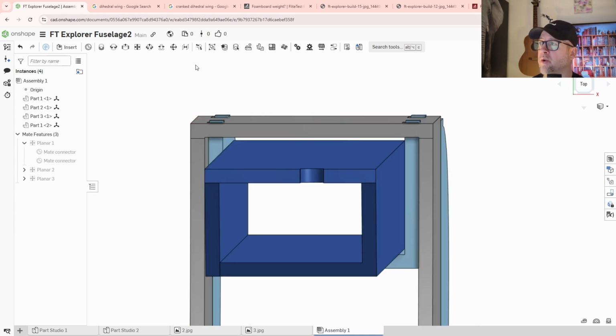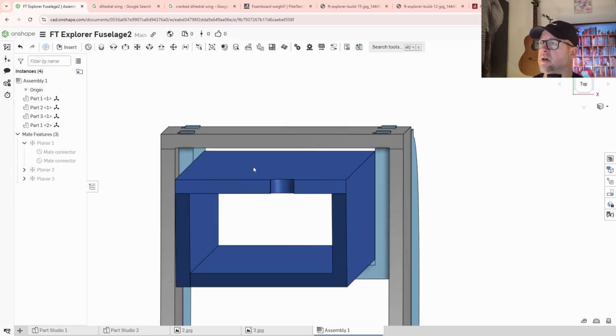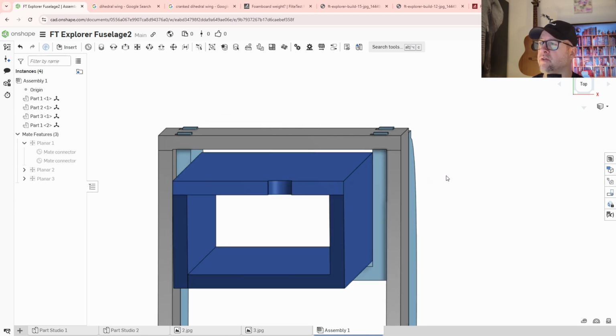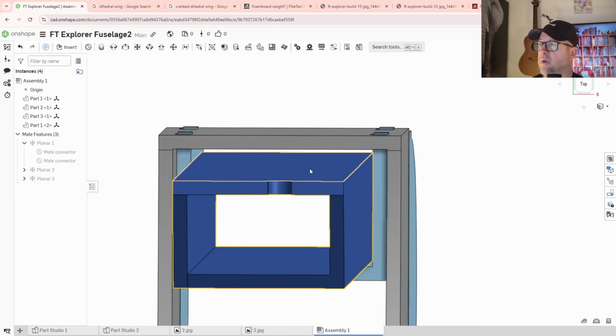Now, you may want to do a test print and see how well this fits inside. We want a semi-tight fit inside of here, so that's why we want it maybe a little bigger. So you've got to play around with that.